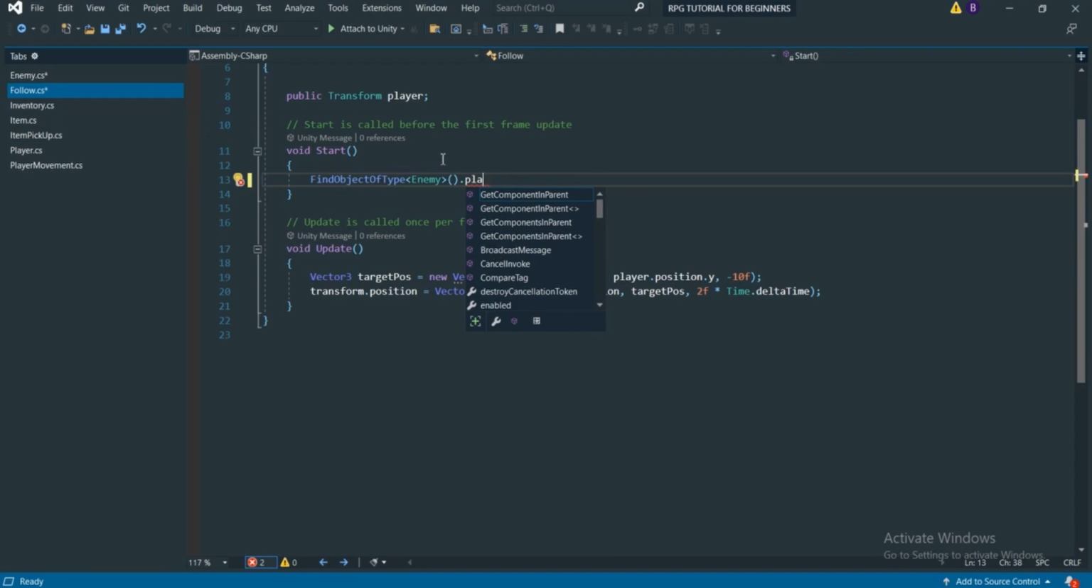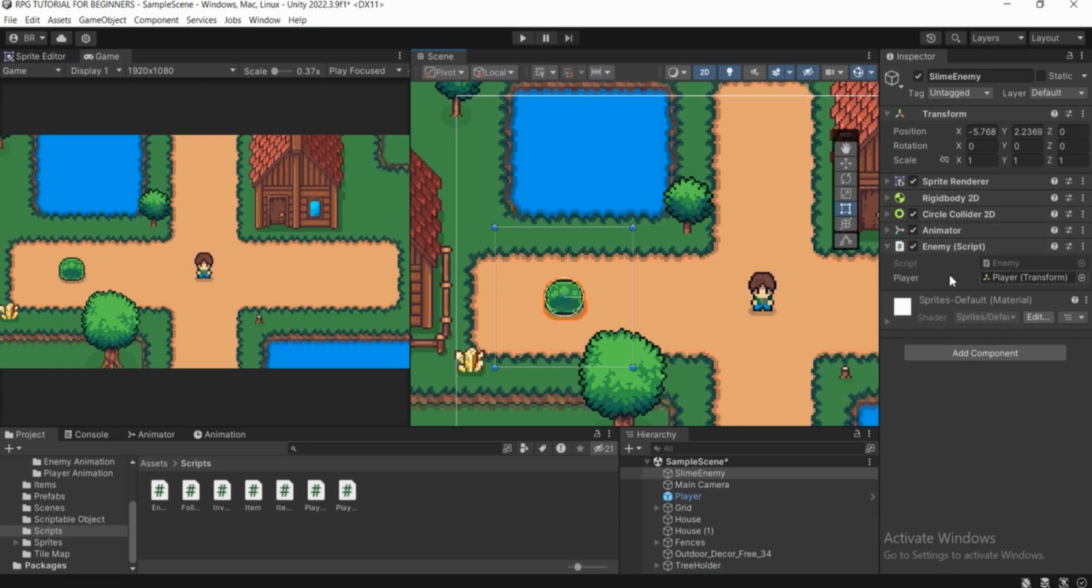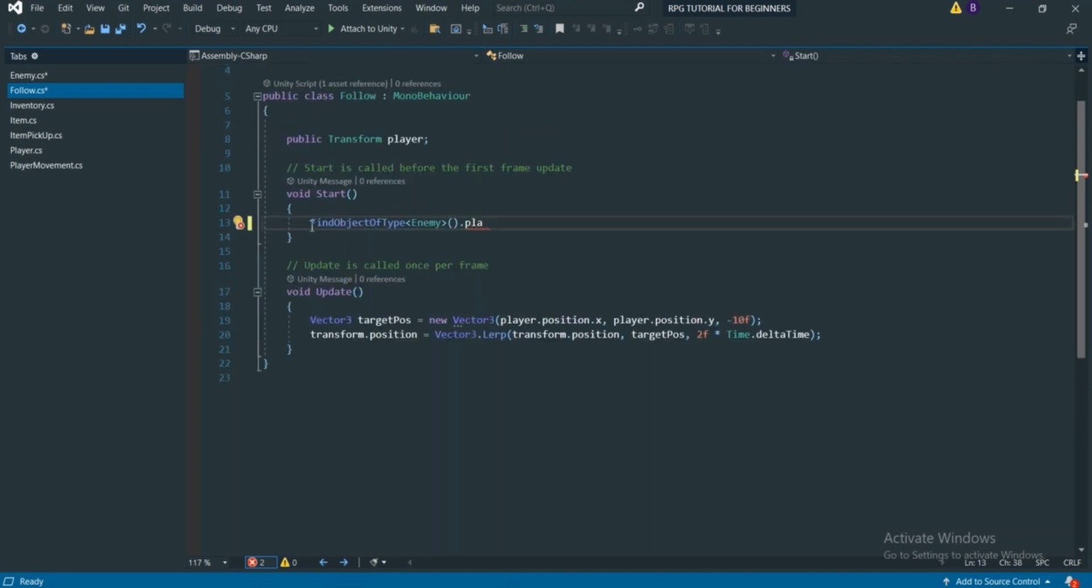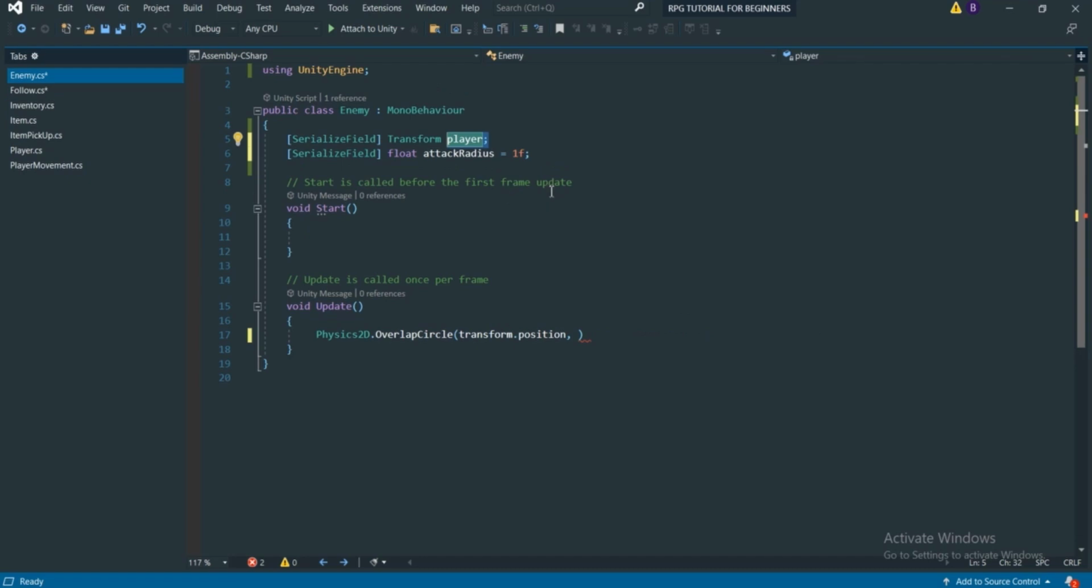Basically you cannot access it through another script, but you will be able to see it underneath your enemy script, in the inspector. That is the cool thing about just making that field serialized. So I'm going to comment it out, so it doesn't interrupt our code. Let's go to the enemy script one more time, and as a second argument we're going to pass this attack radius.